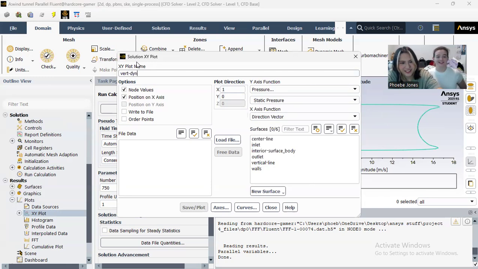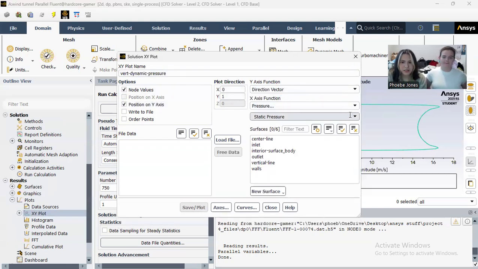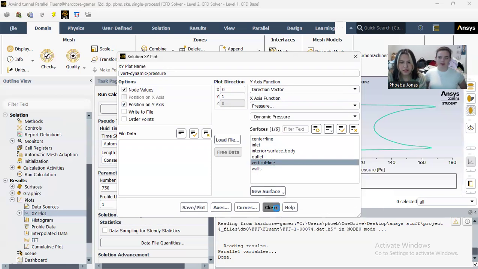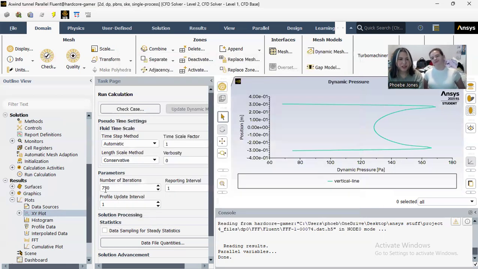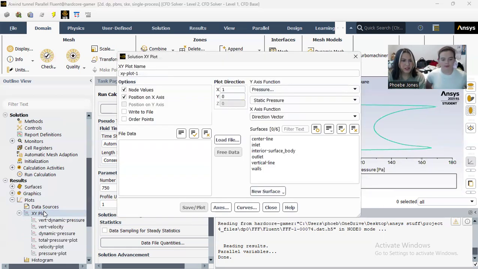Now we're gonna do the vertical dynamic pressure. We're gonna again change up the plot direction. Then position on the y-axis. Pick dynamic pressure on the vertical line. We'll plot that. Looks very similar. And then we have one last plot.